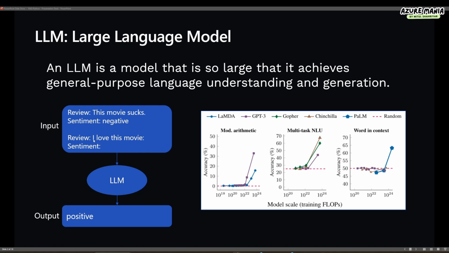Then the user says "I love this movie." Here "I" is a neutral word, "this movie" is also neutral, and "love" is something positive, or at least not negative. So the LLM compares: if that thing means negative, then this thing, as it is not negative, should be positive. So the LLM answers positive. This is how it works.